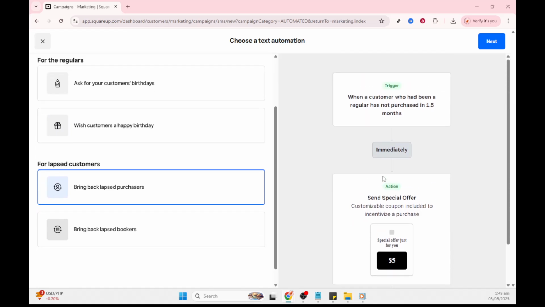And there you have it. You've now learned how to efficiently send a mass text on Square appointments.